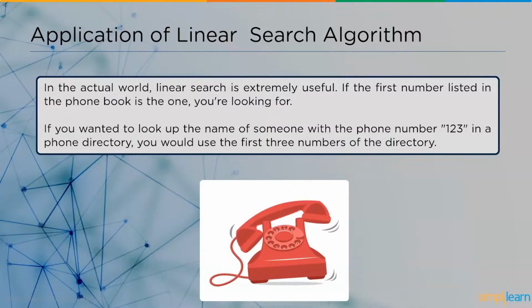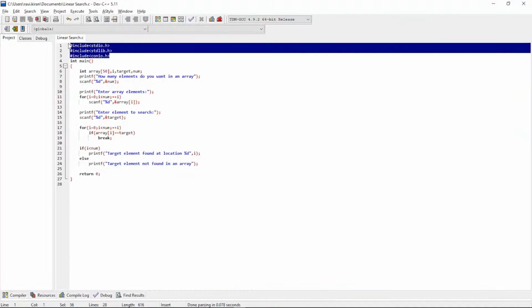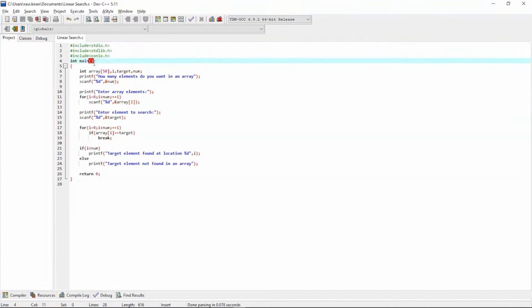Now, let us have a look at the linear search algorithm working in practical demonstration. So on my screen, we have an example for linear search algorithm. We have included three libraries: standard input output, standard library, and console input output library. Then we have entered the main function where we have declared an array with maximum size of 50 elements, a counter variable I, a variable named target where we would store our searched element, and finally num variable where the number of elements in the array is recorded.